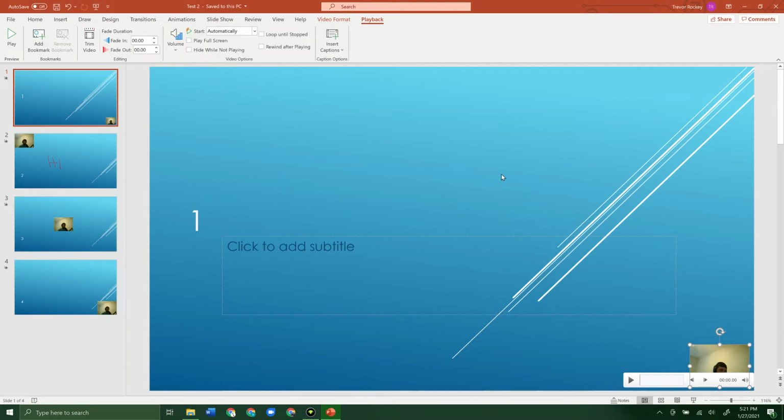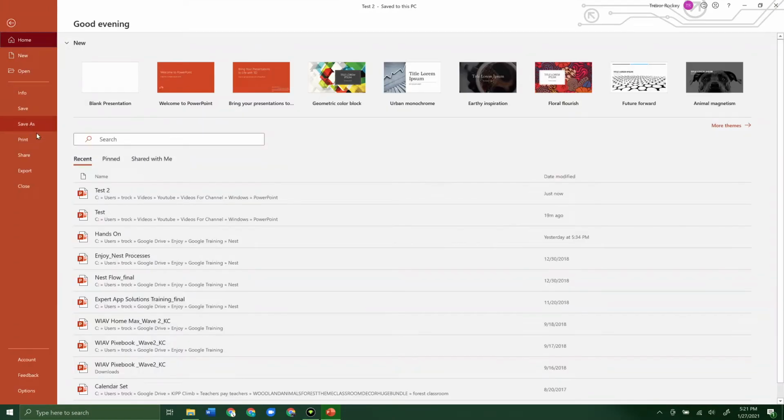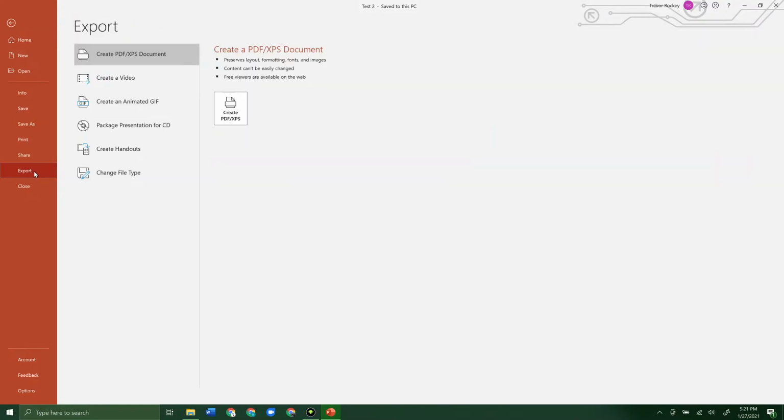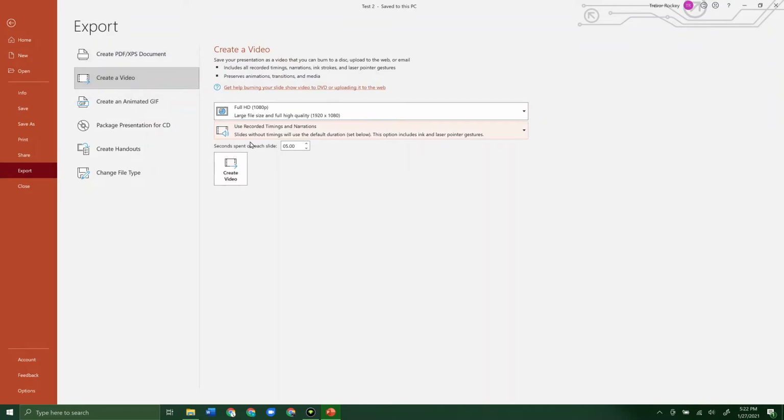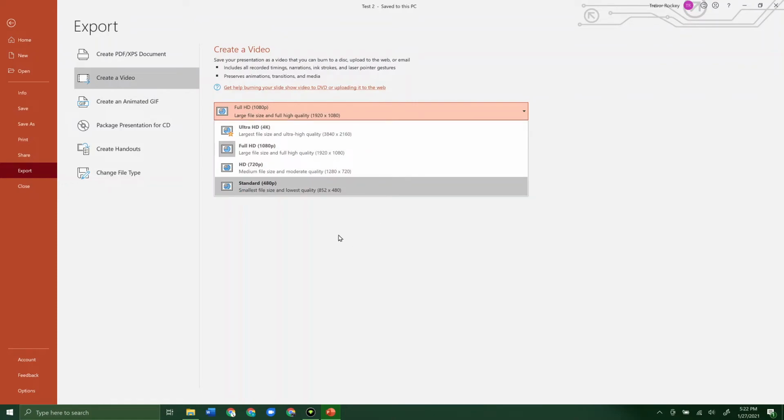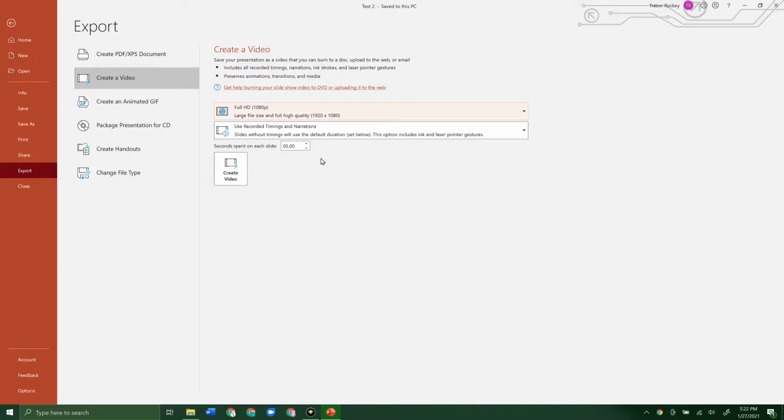So once you've done all of this, when you go to File, instead of saving, you're actually going to go to Export. And you're going to select Create a Video. And from here, you have resolution options. The lower the resolution, the lower the image quality, but the smaller the file size is going to be. I'm going to leave it at 1080 because that's what I want.